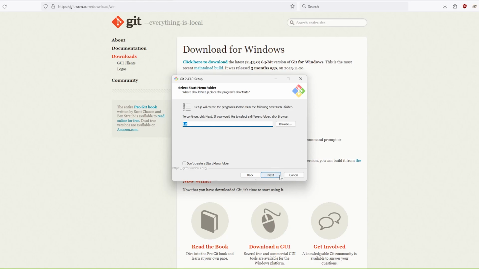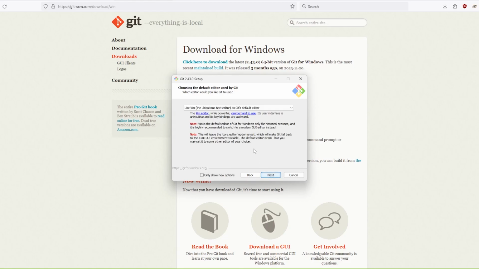Select Start Menu folder, where should Setup place the program's shortcut. I have Git already written here, and I will leave it like this because I don't want to select a different folder. Okay, next. Now I'm asked to choose the default editor used by Git. Which editor would you like Git to use? And by default, I can see Vim as Git's default editor. But I'm given a list of options, and I'm gonna select Visual Studio Code, which is my default text editor. Now I'm gonna press next.